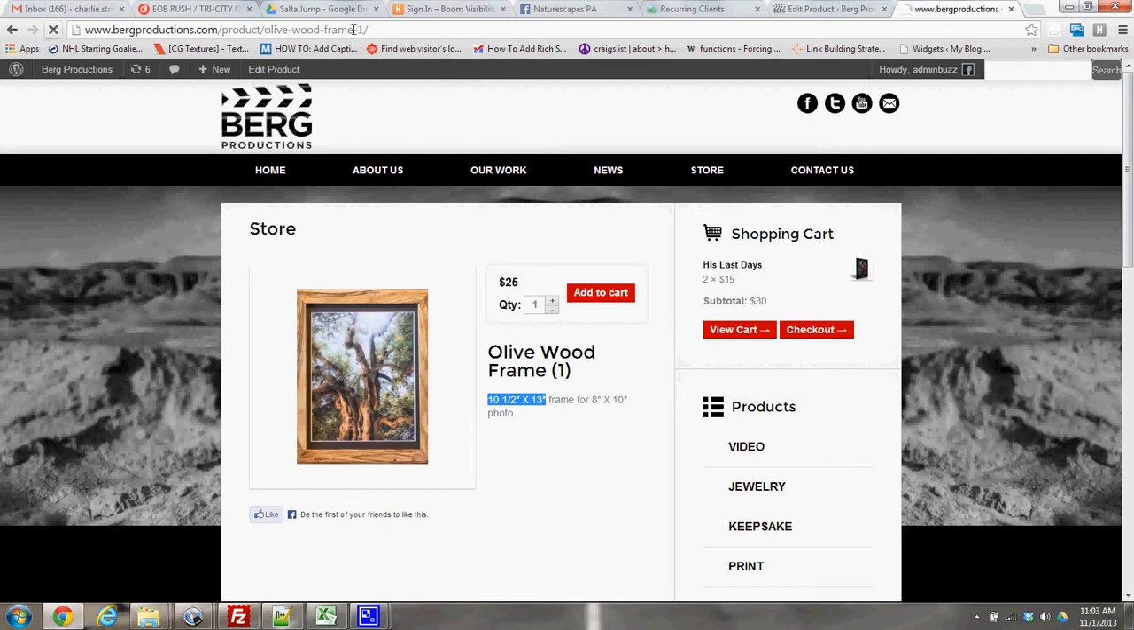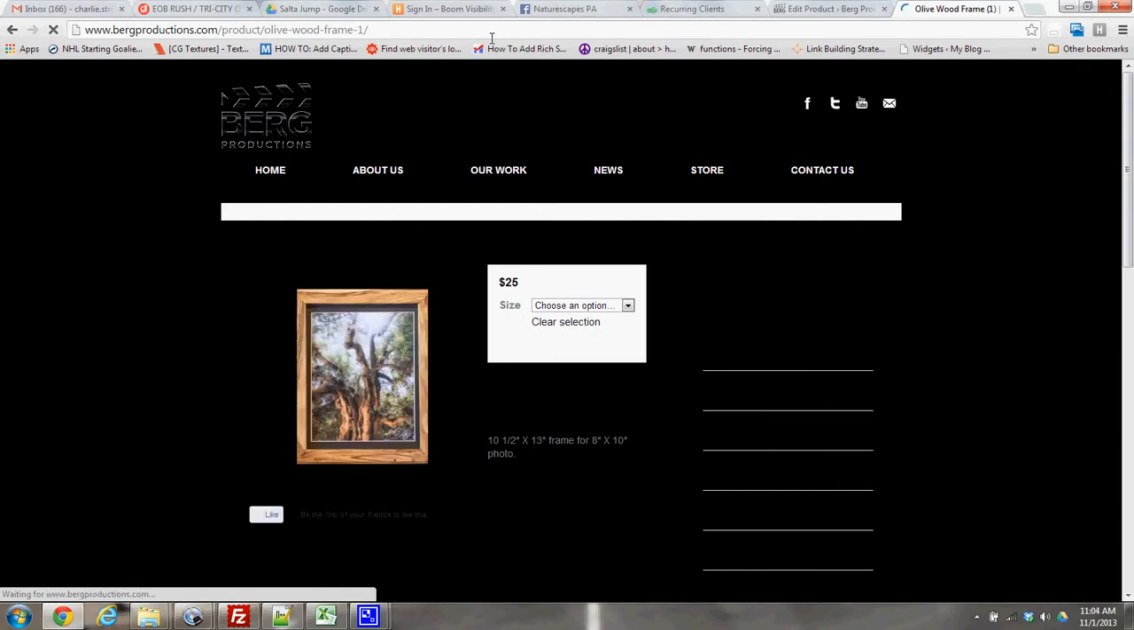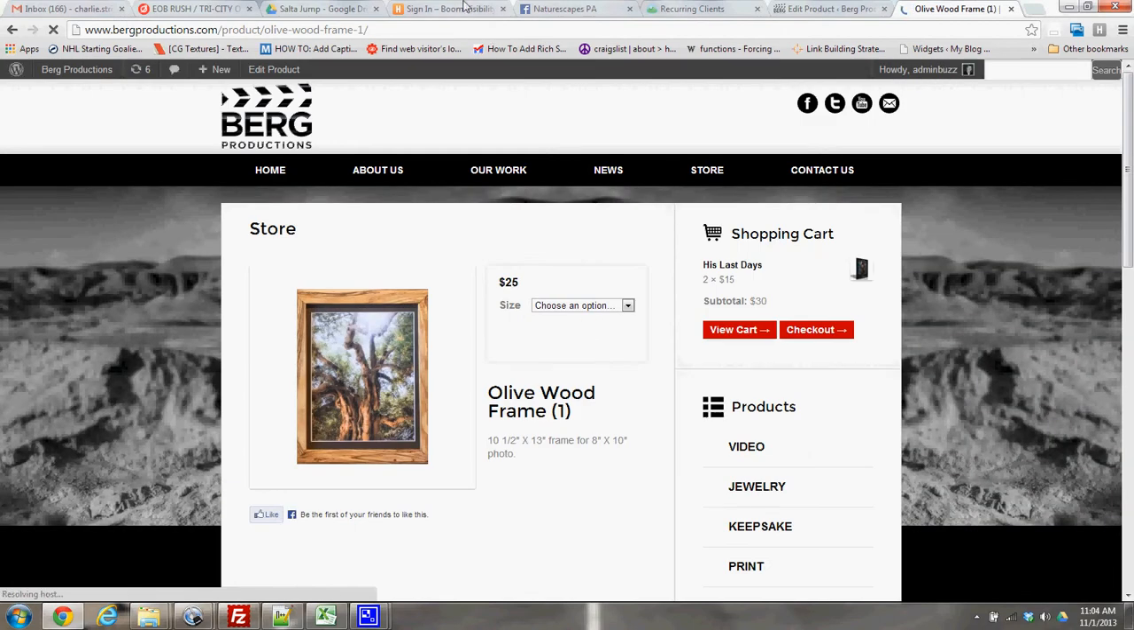Now if I come back out here and refresh my page, it shows the cheaper option as $25 just as the default price. Then you select your size here. You can see it updated to 35. You can add to cart. You can also select the smaller size.